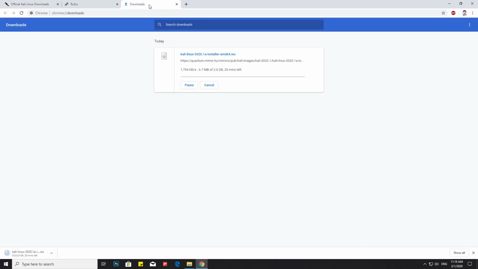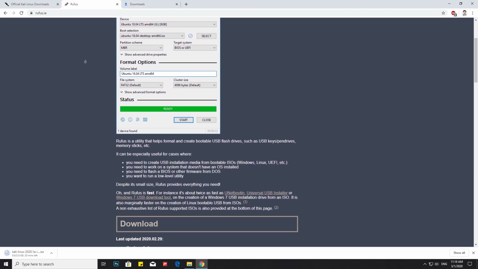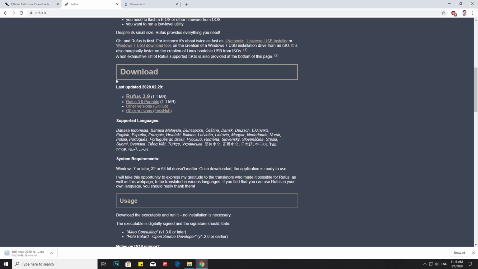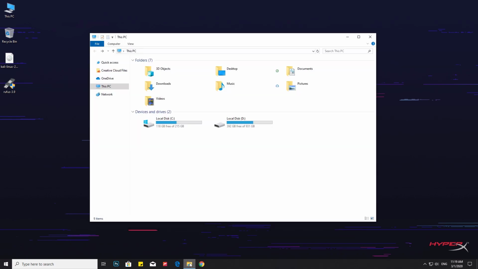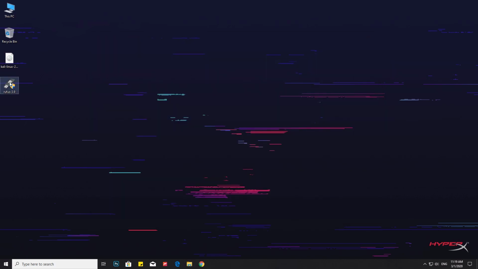To create a bootable USB flash drive you need to download Rufus. Download latest version of Rufus software. Plug in USB flash drive into your PC. Run Rufus as administrator.